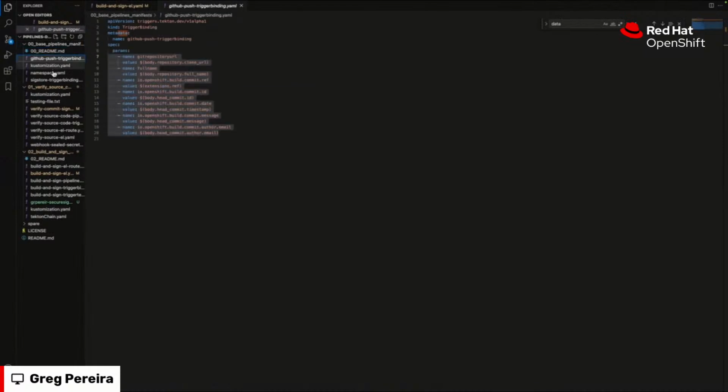So this is the base pipelines manifest repo, which contains manifests that are generic. They're in both the pipelines. We have a git trigger binding here, which will take the data from the git push event, and it will propagate that to the rest of the pipeline so it can be used. We have the namespace in which all these things are deployed.